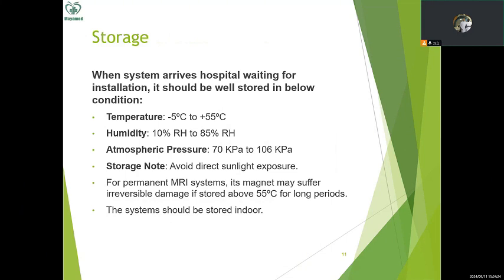And there is also a note to avoid direct sunlight exposure. Also, there is a note that for permanent MRI systems, due to the magnet stored in the gantry, the magnet may suffer irreversible damage if it is stored above 50 degrees centigrade for long periods. So it is better to keep everything indoor. The system should be stored indoor and it is highly recommended.